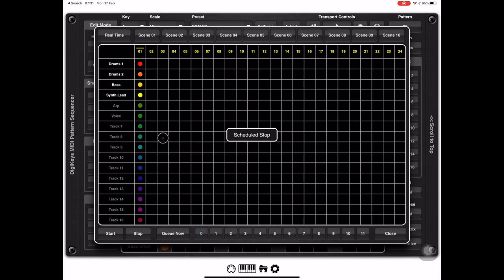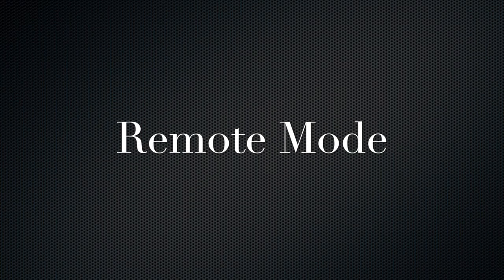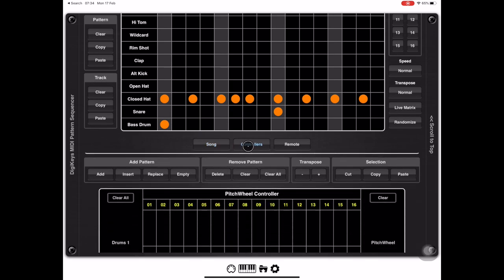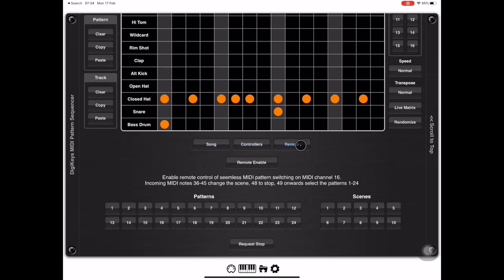Okay, I think that covers live matrix performance mode. Now let's go have a look at remote control mode and see how we can put those scenes we created to some use. The remote button is available underneath the construction grid. And as you can see in here, we have the 24 patterns and the 10 available scenes.